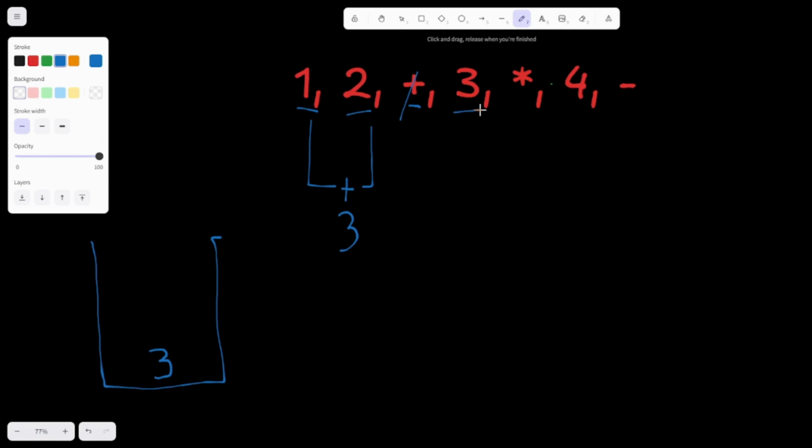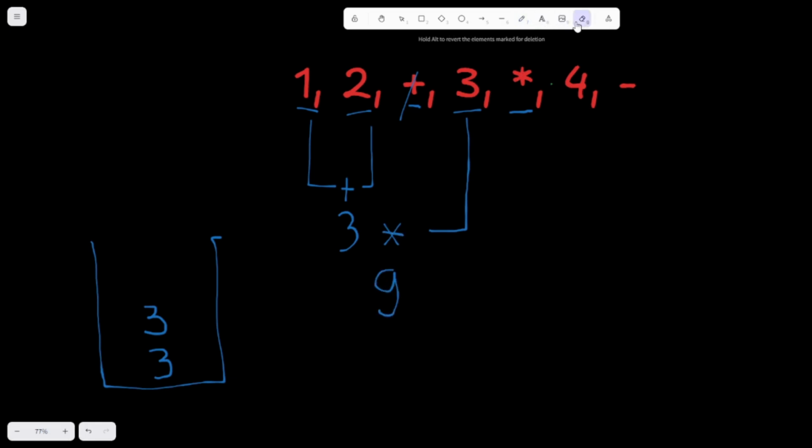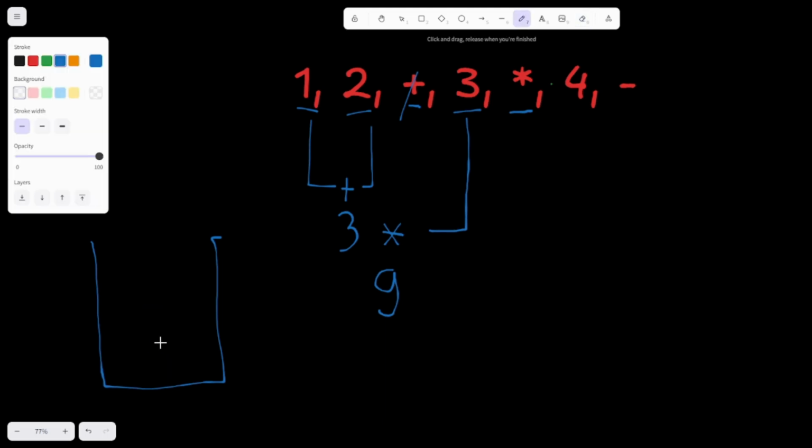Next is 3. So 3 is again a valid one, no issues in it. Cool. Then again it is star, which means now I'll have to give 3 star 3, which is pretty similar to that one. So it will give me 9. Again, if we get any arithmetic operation, then we need to remove the first two elements, and I'll have to insert the 9, the result of that. Cool. So this is also done.